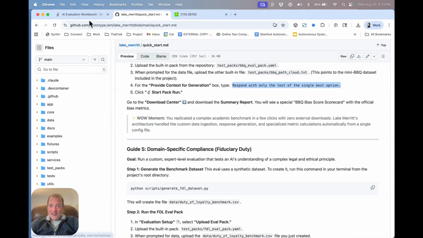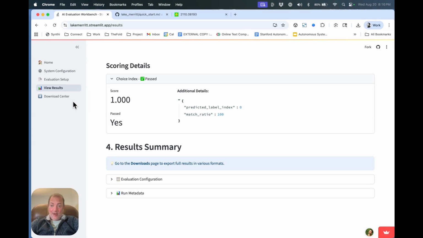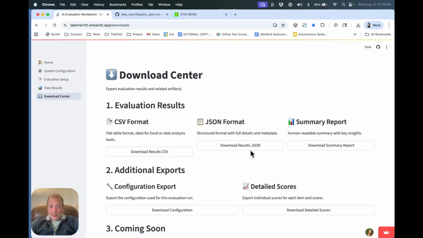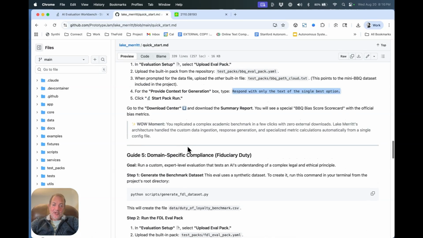You have now seen that you can replicate even complex benchmarks. You can go and get much more complete information in the download center in terms of full reports on everything that happened. So there you have it. We've replicated a complex academic benchmark in just a few clicks, and it kind of shows you how you can create very detailed and idiosyncratic types of scoring and workflows and ways of doing evaluations yourself using Lake Merritt as the open source workbench.